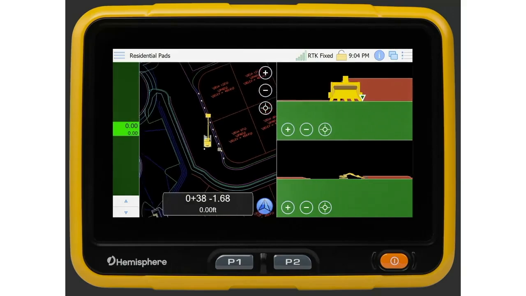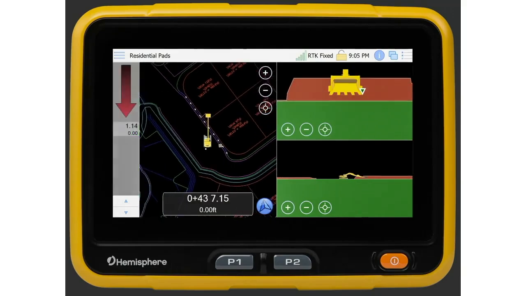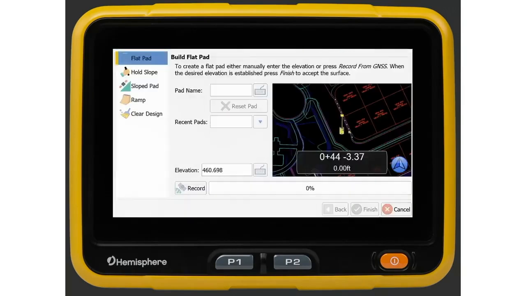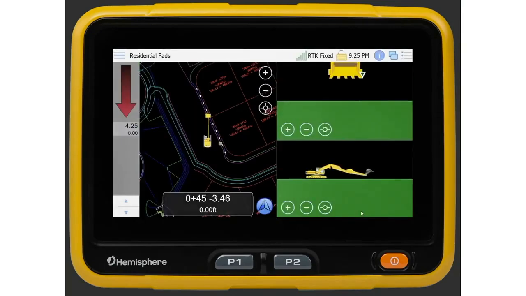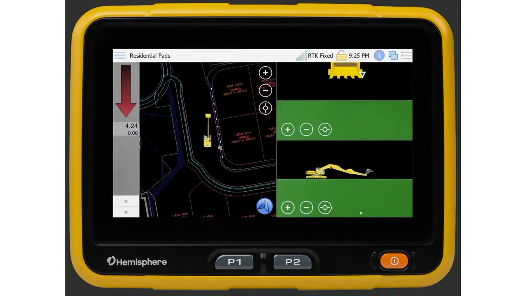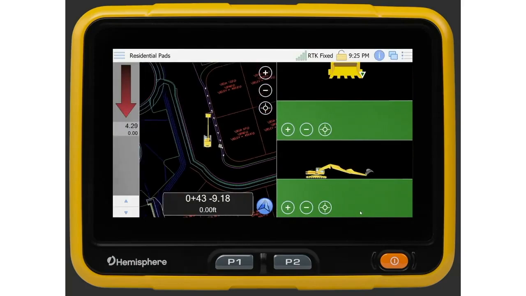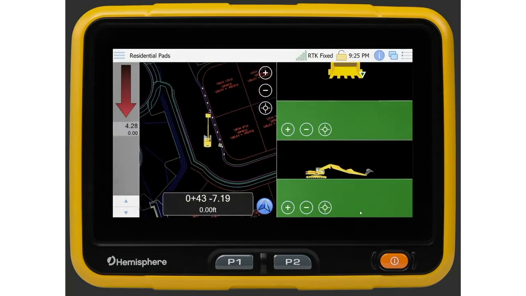The emulator does not allow me to angle the bucket, so I will only be able to show you using 0% crossfall. If I go back into field design and hold slope, I can press record. And now finish. You will see a new surface color holding that 0% crossfall at the guidance line's elevation. This would be useful for road slope redesigns or if a contractor needed a place to get rid of extra material.